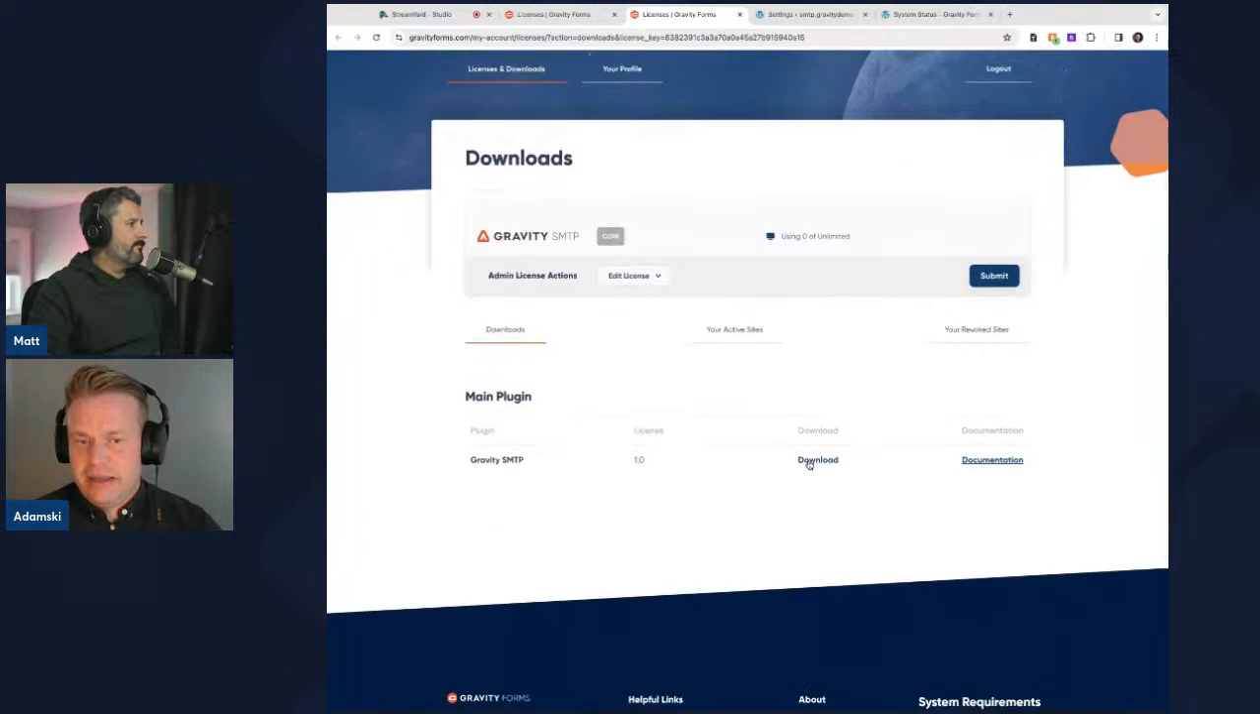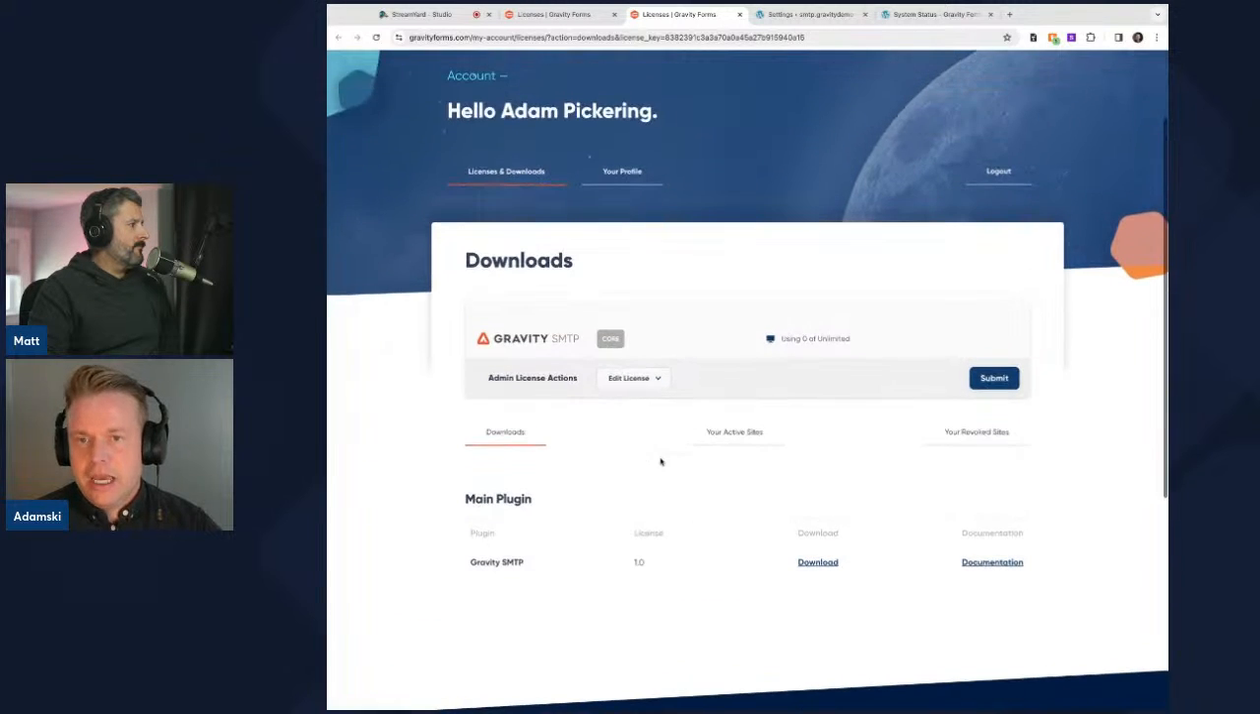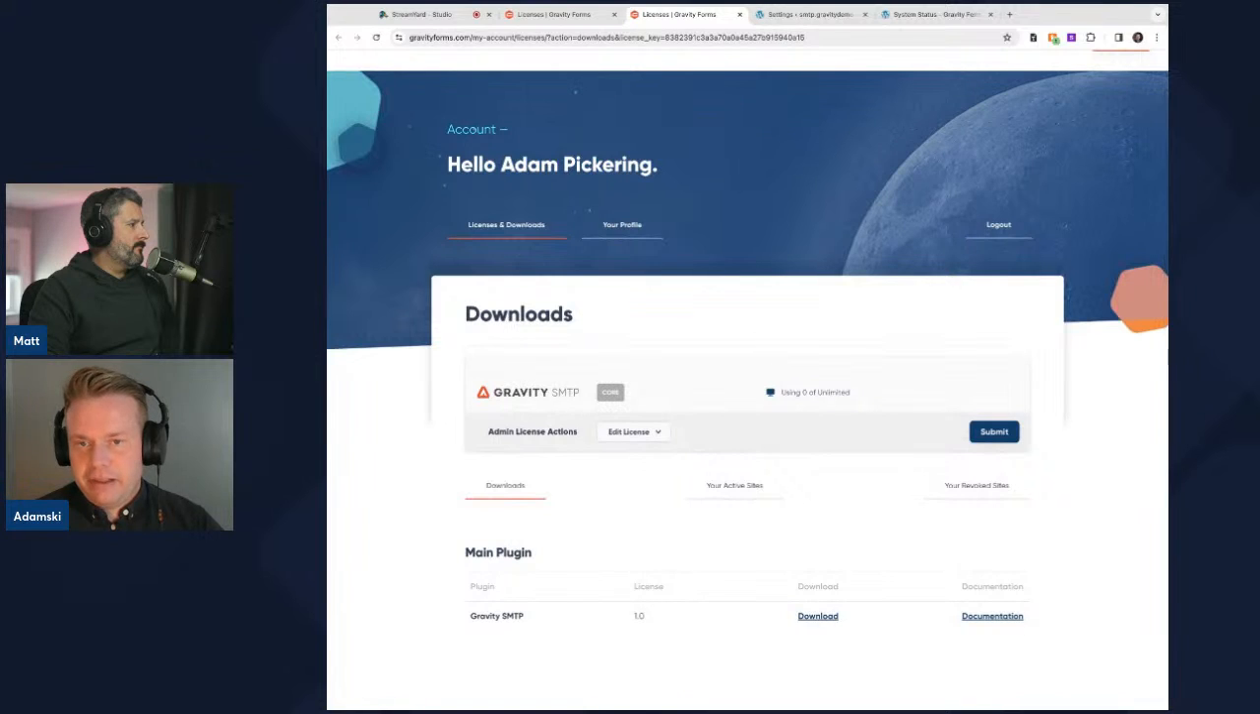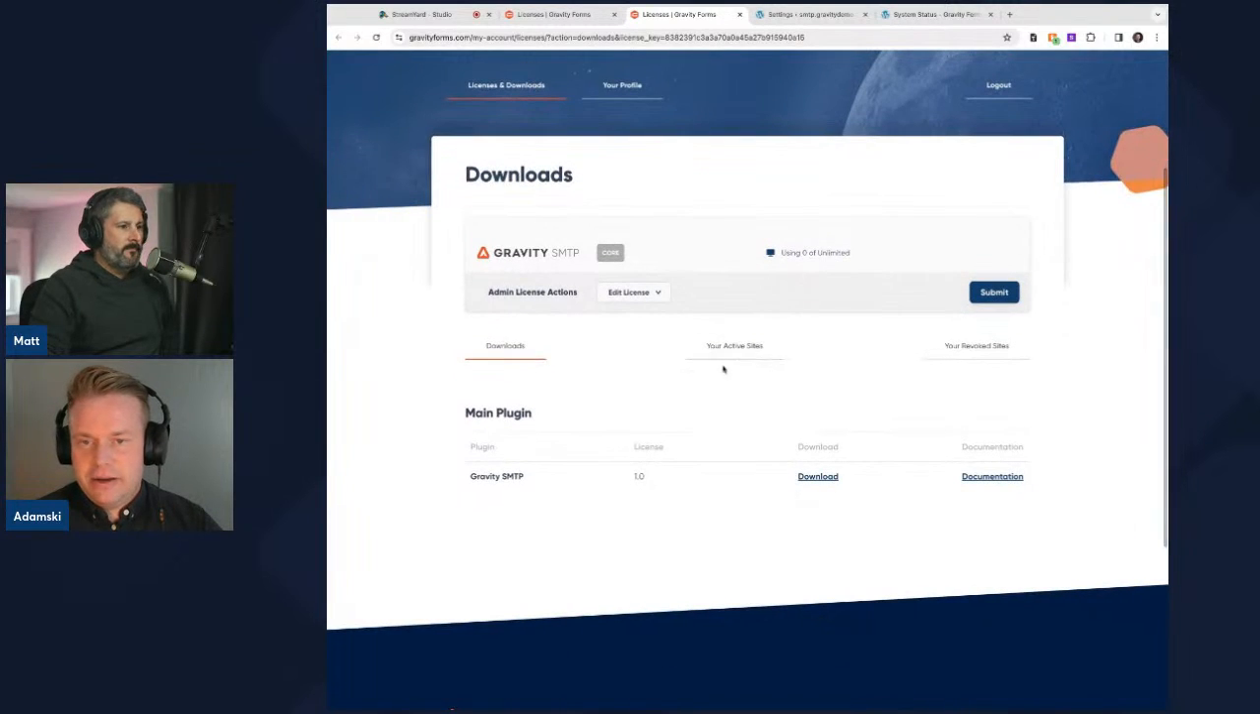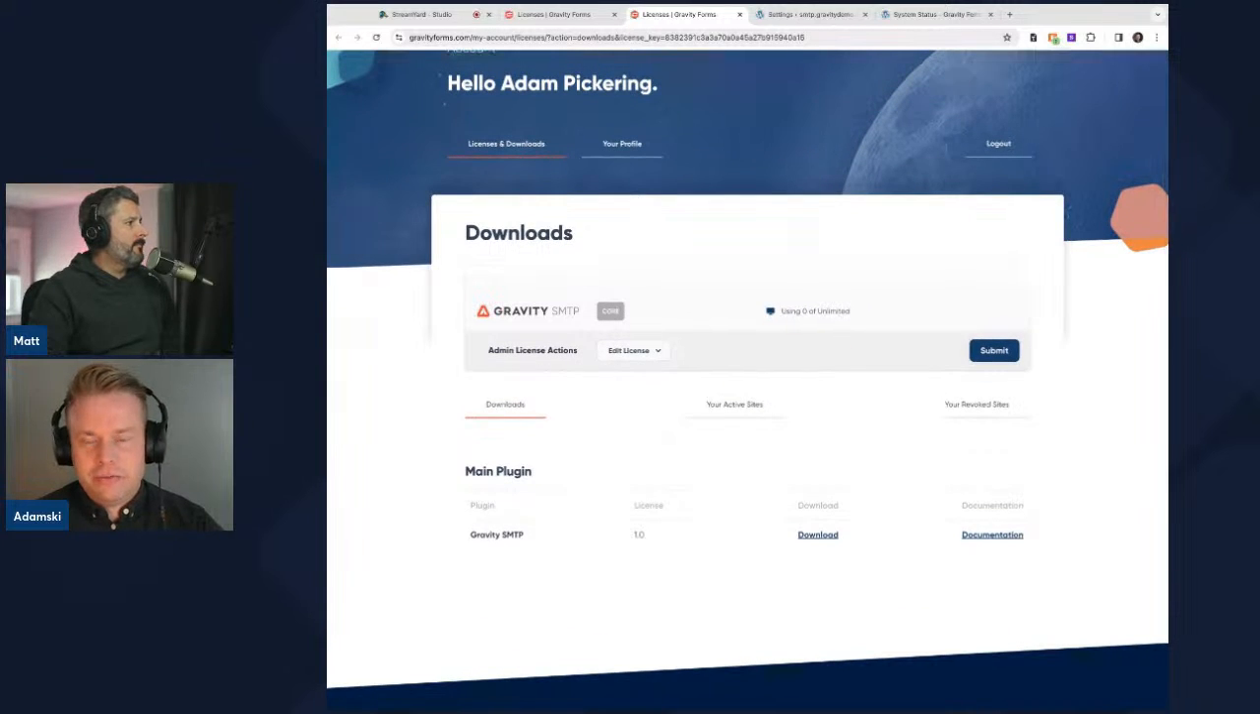So you can click download here, and there's also the documentation link, and you can see what version we're at, which is 1.0. So if you have an Elite license, you'll see that now in your dashboard, and then be able to download.